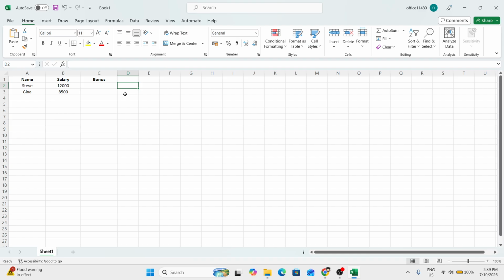To begin, click on cell C2. This is where the bonus result will appear for the first row of data. In that cell, you'll enter the formula that tells Excel how to decide whether a bonus should be given. Now type this formula exactly: equals IF, open parenthesis, B2, greater than or equal to 100, comma, 500, comma, 0, close parenthesis. Written in Excel, that looks like this: =IF(B2>=100,500,0).